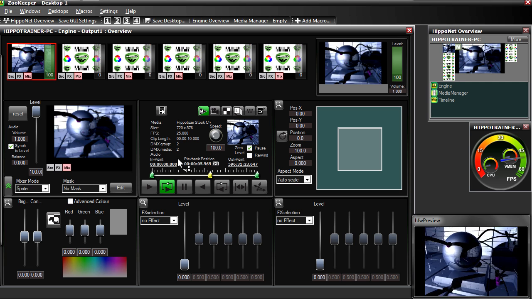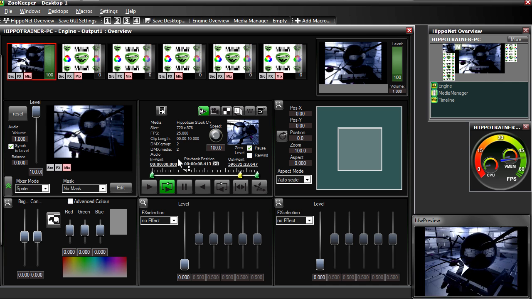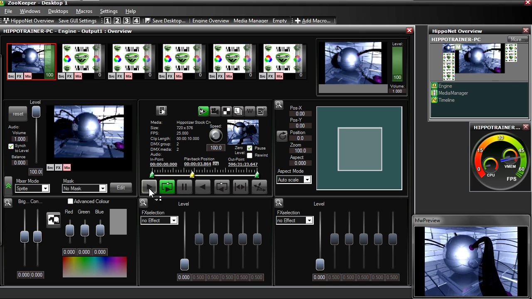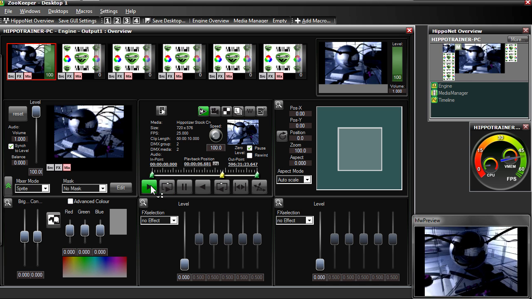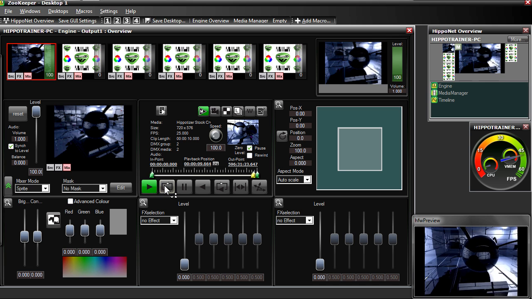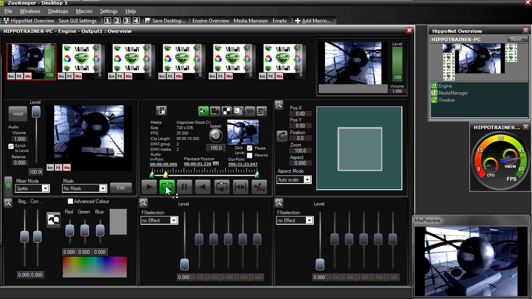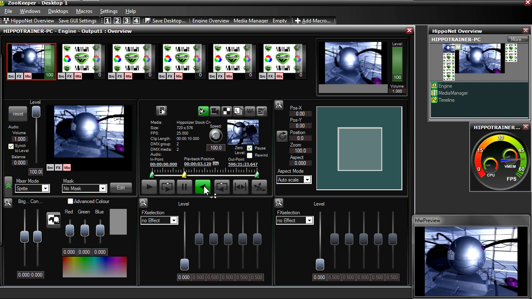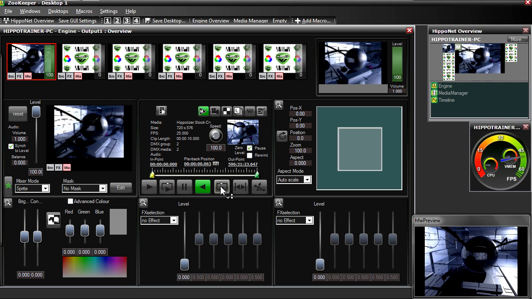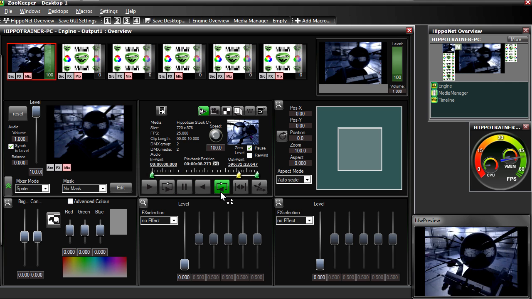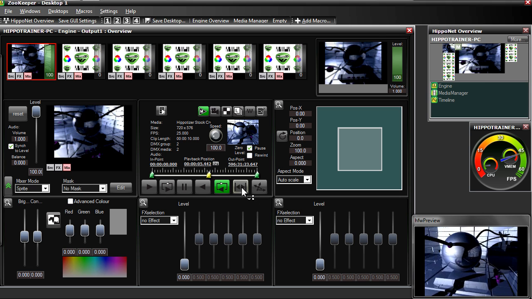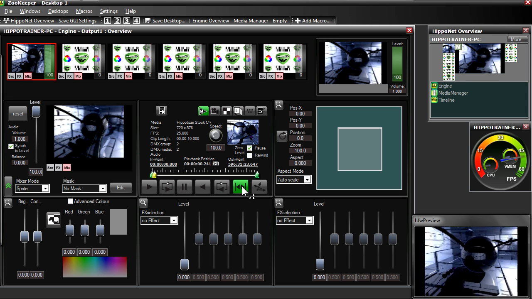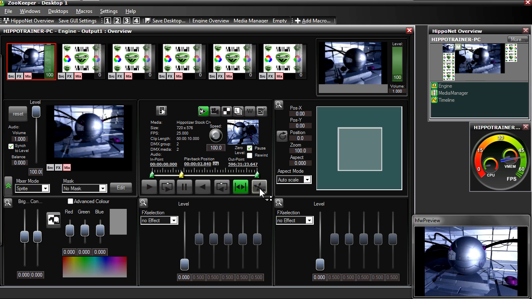Across the bottom you will find your play modes, including play once, loop forward, pause, play backwards once, loop reverse, bounce, and last of all, the random frame.